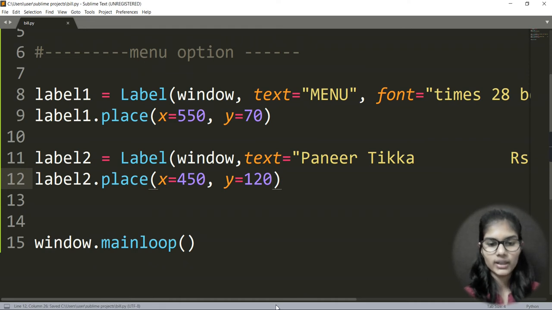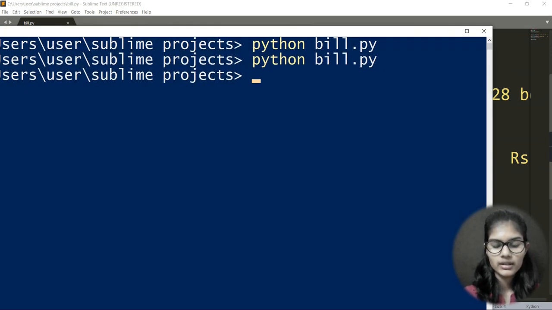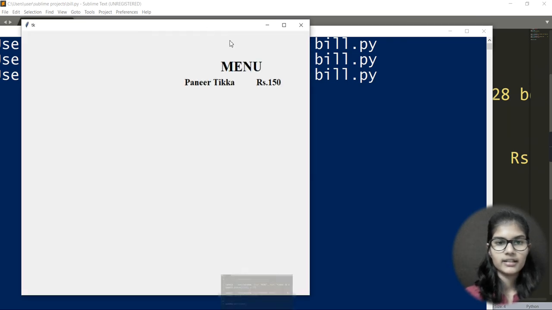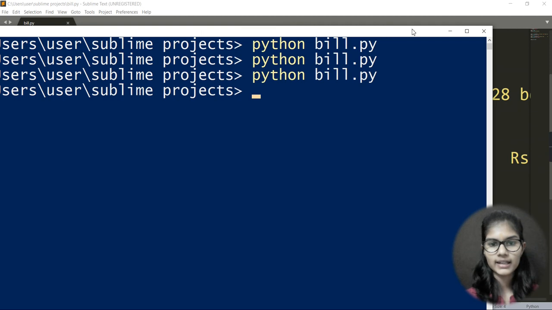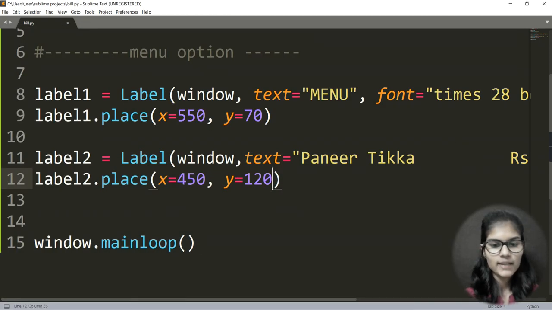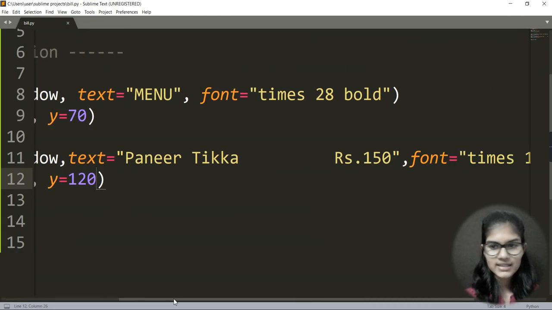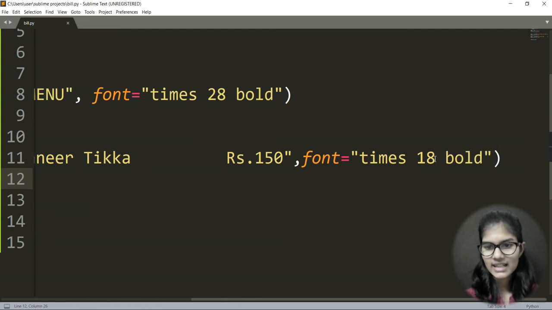I will open the PowerShell and display it. You can see that here I got my menu. Under my menu, I got paneer tikka rupees 150. So this is basically how you get these things and how you print them. Now under this I'm going to add some more things. I'm not going to show you again and again. Firstly we'll add all of these things. I can increase the size a little bit, since it's a little small. I can make it 20, fine.